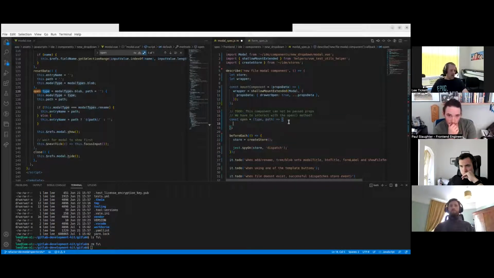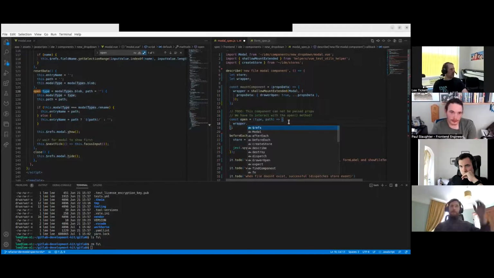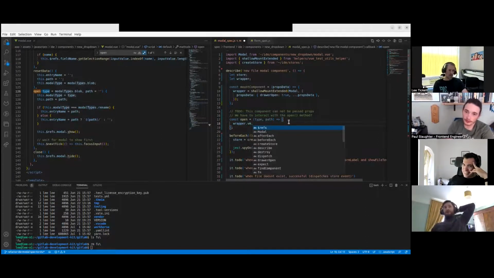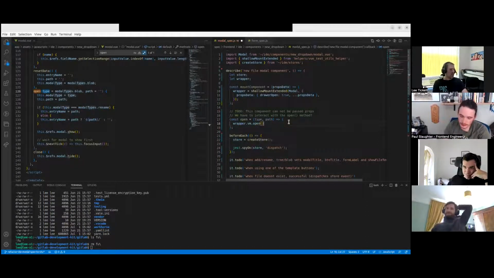Yeah. And the old school way is to do, is it VM or not? We'll be wrapper here. Okay, because that's what it's called on line 10 or line 7. Then we just call it direct. No, you do want wrapper.vm. Yeah, thank you. And then we are just passing type and path, aren't we?